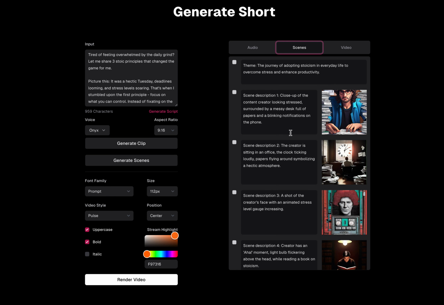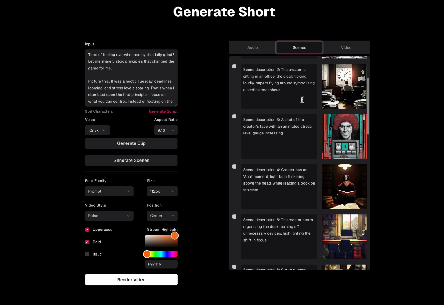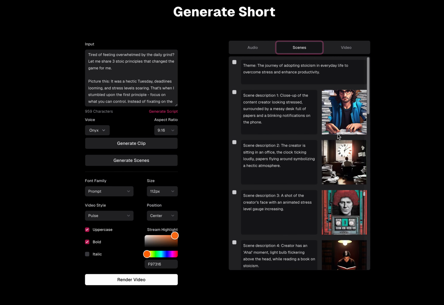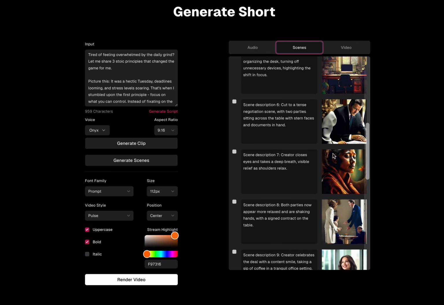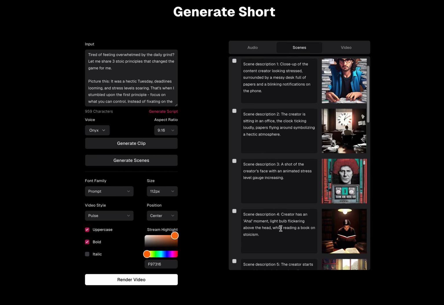And now we have our scenes. This is our main theme, which dictates how the whole story is going to look. Then for each scene, we have the prompt that generated that image, and we have the scene descriptions. It looks pretty good, and I kind of like it. I did see there was a missing image here, so I'm going to regenerate that scene, just to make sure I have a full story.